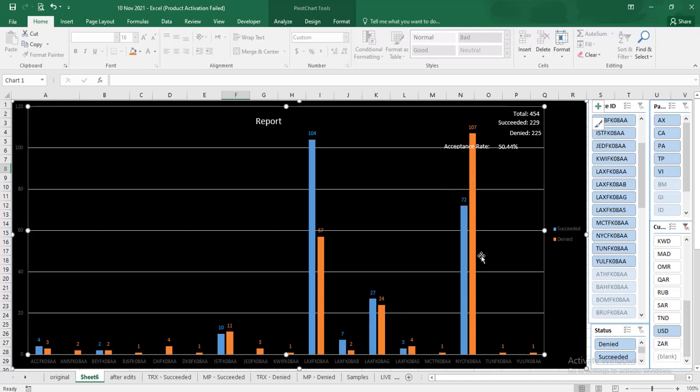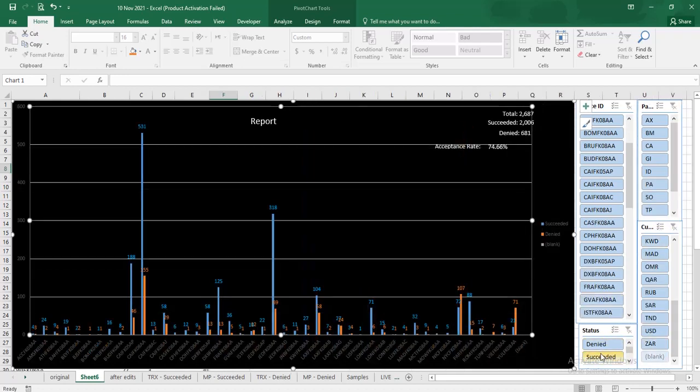It puts a light on the many denied ones, which you have to concentrate on, to find why we have a high rate of denied transactions here. So depending on what you need, you can get it.